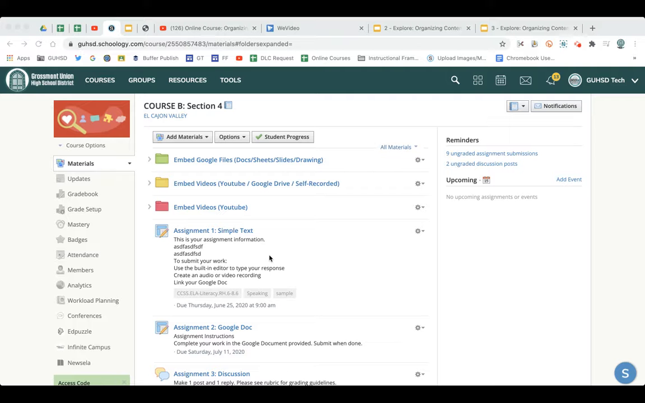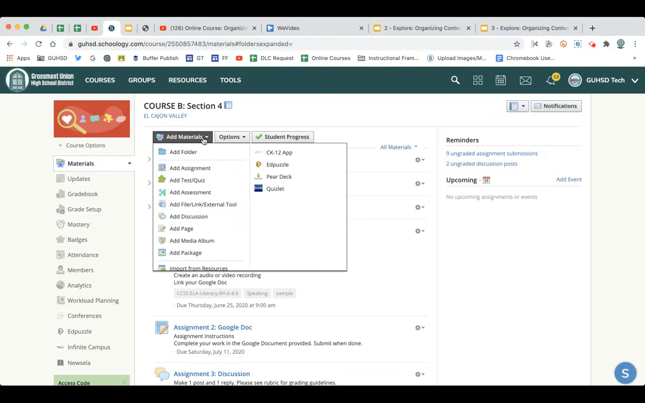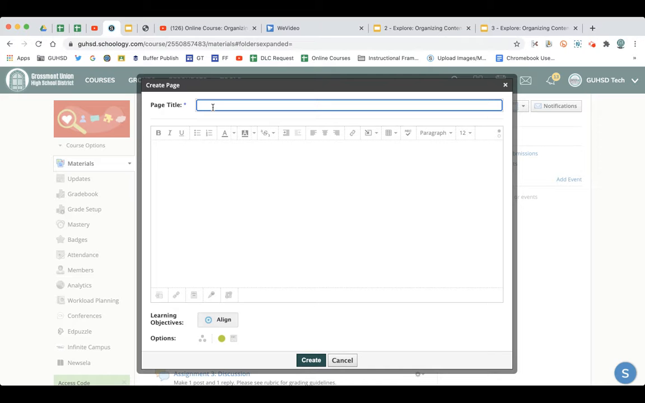To embed a Google Slides presentation as a resource, as indicated in the prior Explore video, we're going to follow these instructions. We're going to select Add Materials. We're going to select Add Page. Go ahead and give it a title.